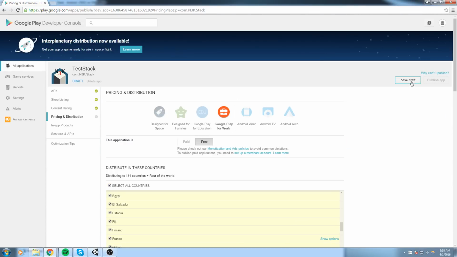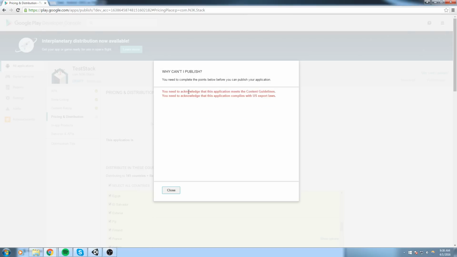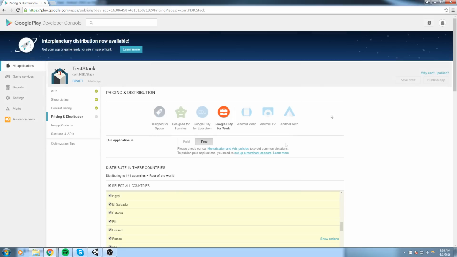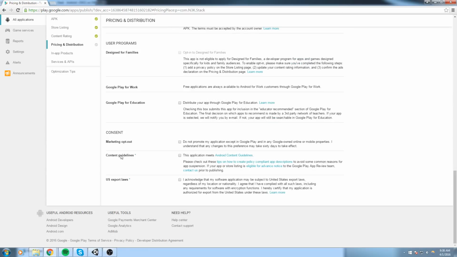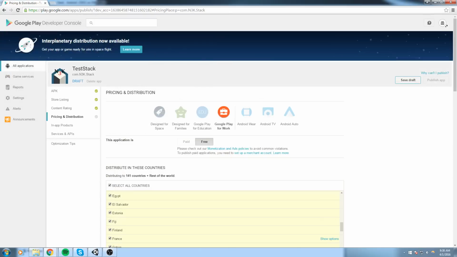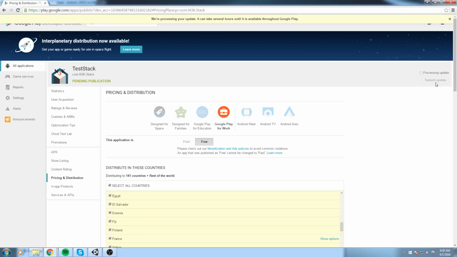So I'm going to hit Save Draft. It should be fine now. Or it's not, so I'm missing at least one piece of information. Let me see why I can't publish. So I need to acknowledge that this application meets the content guidelines. Let me go down to the bottom over here, and also the US export law. We save the draft. Everything is now ready. As you can see, the four check marks are here. And we can finally hit Publish App up here.